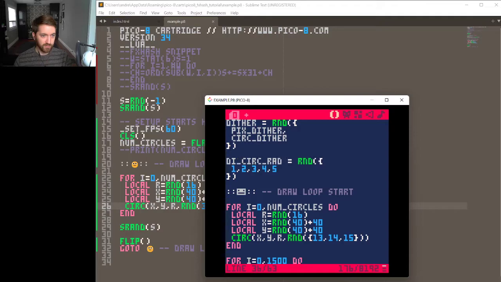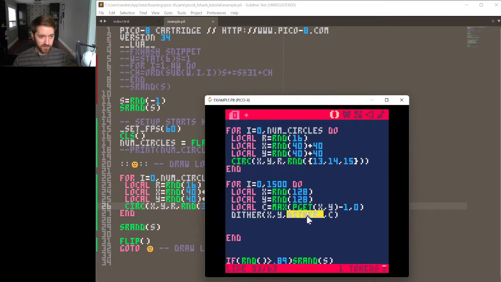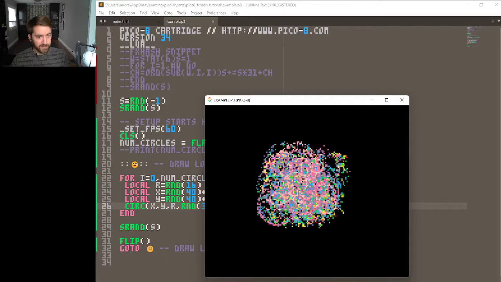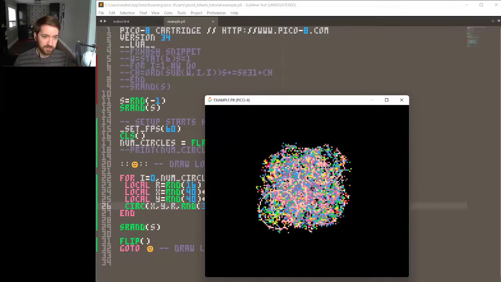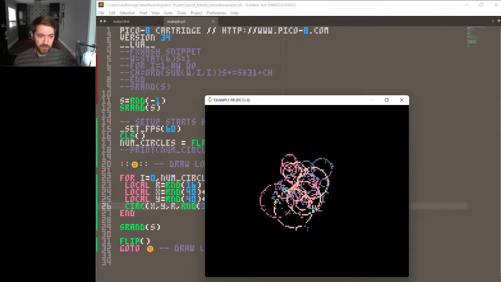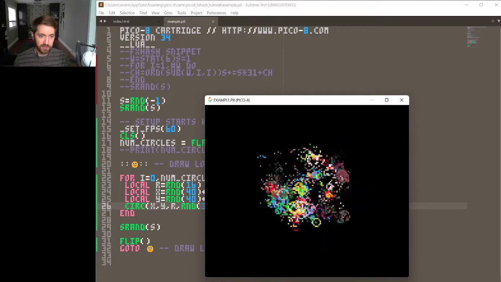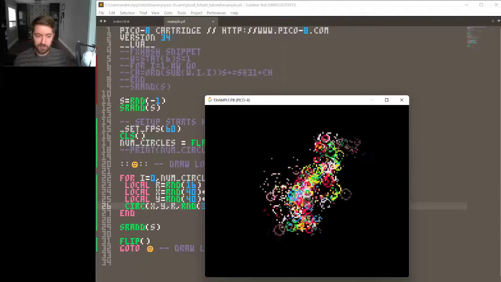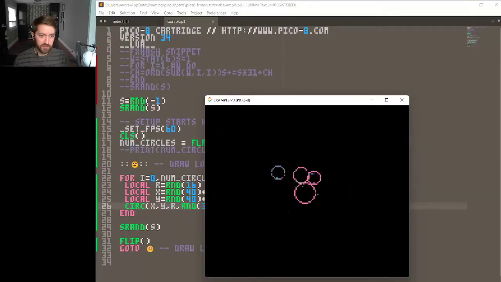You know what? I couldn't stand it. Okay. Boom. So that works. So now we're going to not only get different dithering functions, we're going to get different dithering functions with different parameters every time we initialize it.